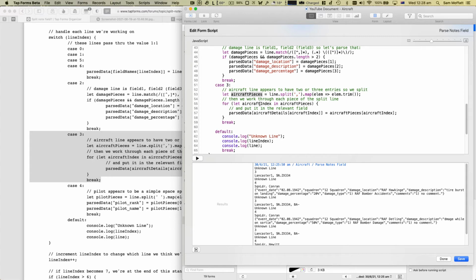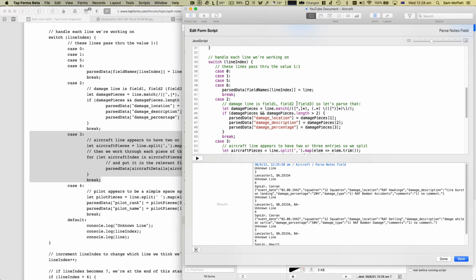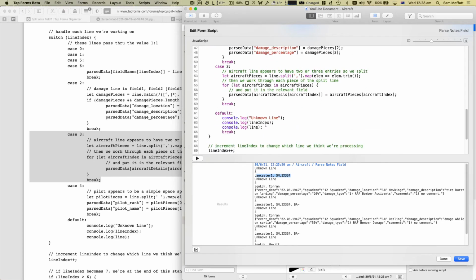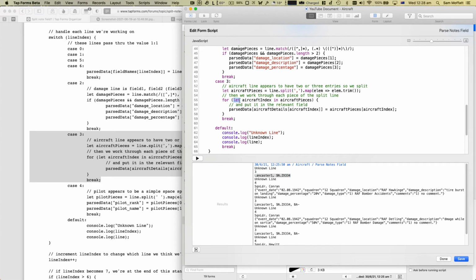Now, this references let aircraft index in aircraft pieces, and that's slightly different to what we did before, which was let line of lines. The difference is that of gives us the value. So in line of lines, it's this Lancaster 1. If we did let line in aircraft pieces, it would actually be the array index. So it'd be 0, 1, 2, 3. And maybe that's useful for us in this sort of a naive system. You could, if there was no white spaces, use that to automatically figure out what your index offset is. But that's not the case here, so we can't use that sort of hack. We just process each line as we see it.